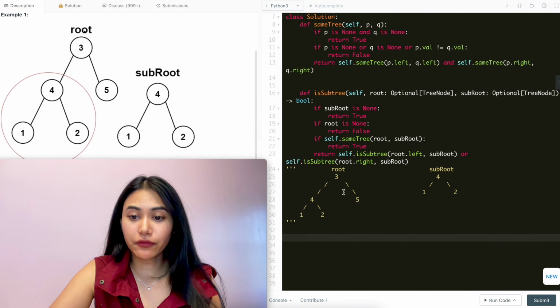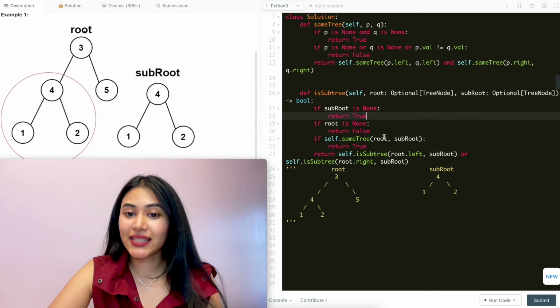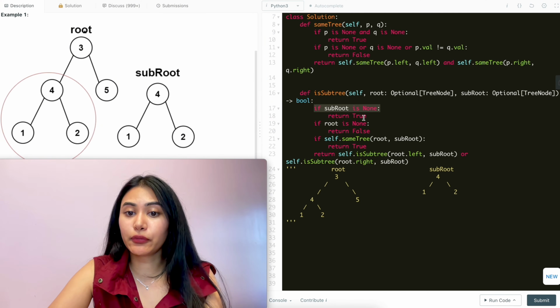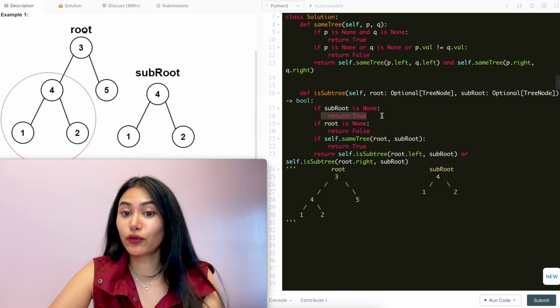So this is going to be root and this is subroot. Going into this function, what are we passing in? We're passing in our root node 3 and subroot node 4. So we're making a check. If subroot is none, that's not true, it's not none, so we don't return true.